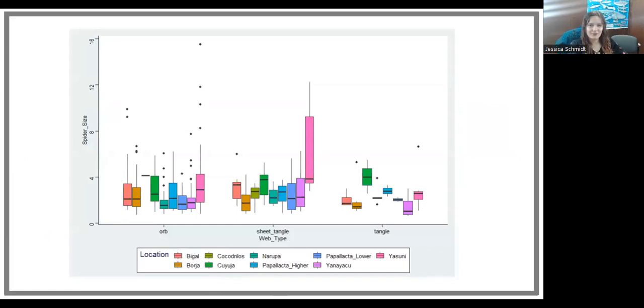Look at that. Oh my goodness. This is what the results should be. And it's kind of cool, actually. We can see that the largest spiders tended to be sheet and tangle builders found in Yasuni, but we have some crazy, crazy outliers here for some giant, giant spiders in orb webs.